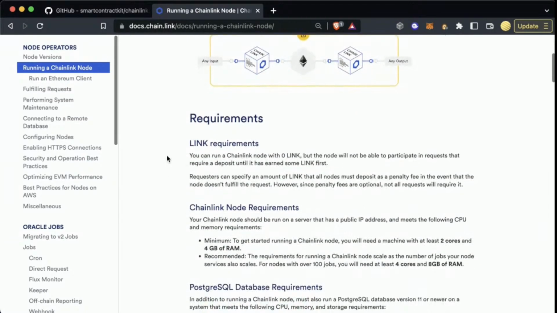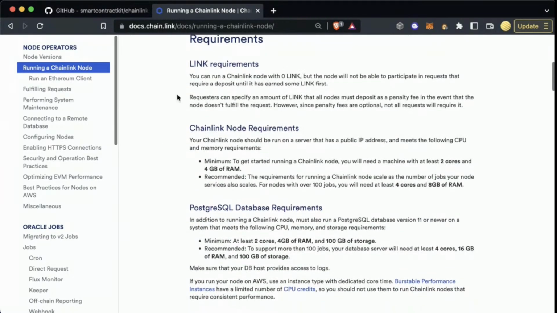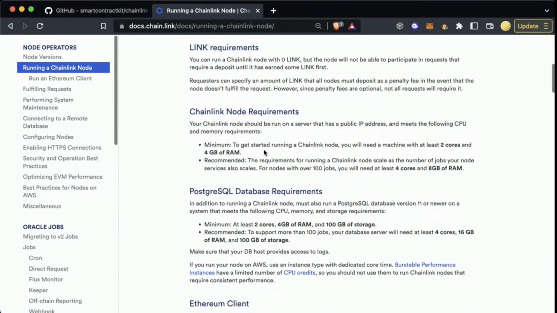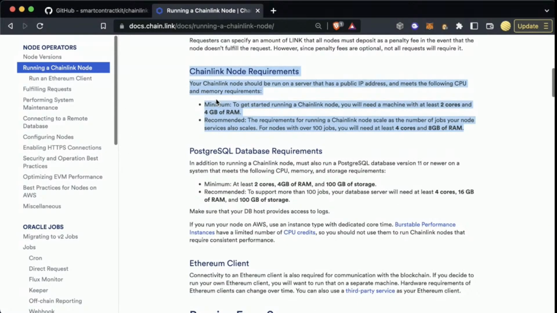So requirements for this are that you don't need any link to start, but you do need a minimum of at least 2 cores and 4 gigabytes of RAM. If you're going to be running a lot of jobs, you really need at least 4 cores and 8 gigabytes of RAM. So this is the minimum requirements of your machine. You can check this by, depending on your machine, going to the About section.